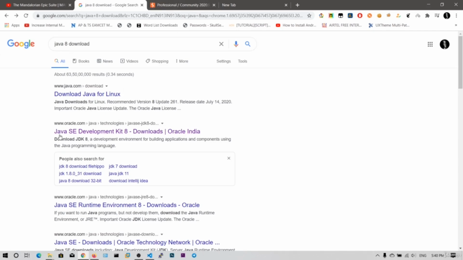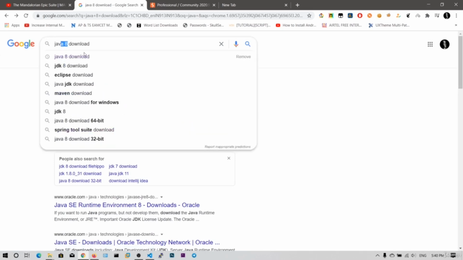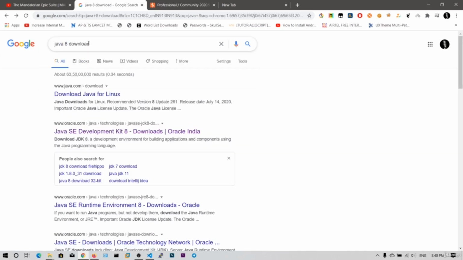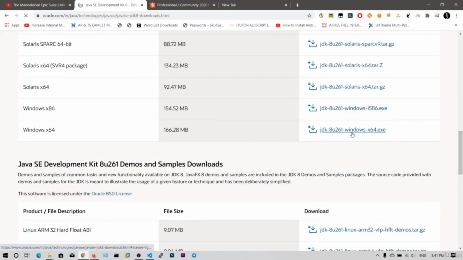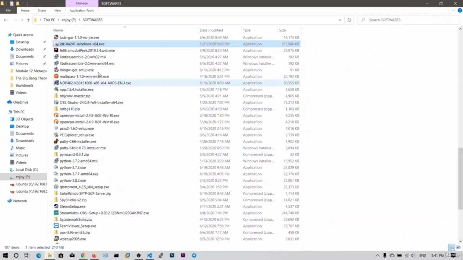Yes, this Burpsuite is written in the Java programming language, so we need to download this Java 8. The latest version might give some errors, but this works perfectly with the Java 8 version. So let's go and download this. And now you can download this Windows 64-bit. I have already downloaded this. Now I will just run this.